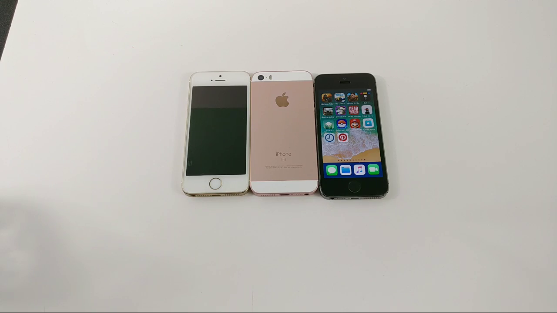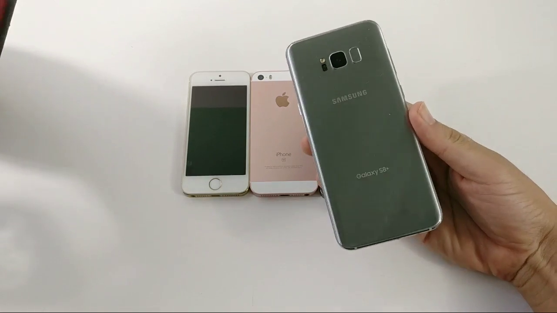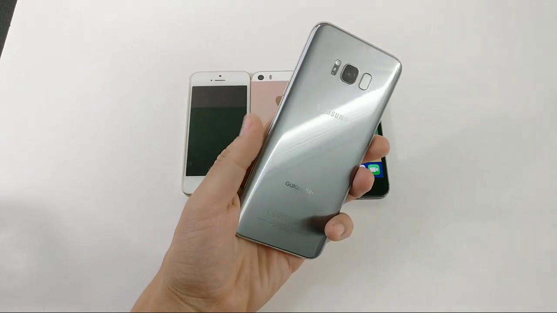Okay, let's bring in the big boy, the Samsung Galaxy S8 Plus. So definitely the big boy.